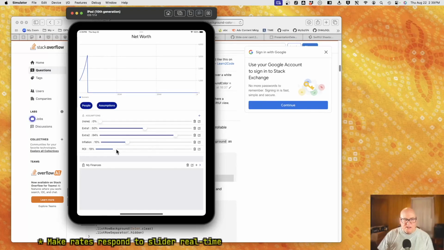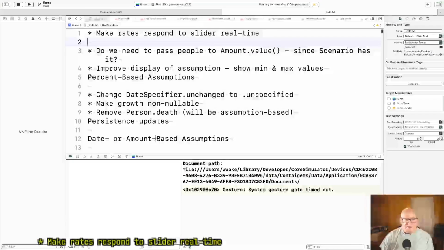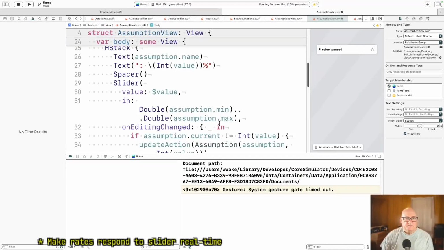calling the on change lets us see these immediate updates like that, okay, on the number, but not the display. The on editing changed, when you let go, that's when it updates that. It's acceptable. It's not as fun as dragging this and seeing it go woo, woo, as you drag. But I think let me get in there. Assumption view.